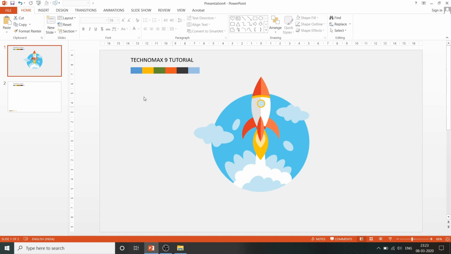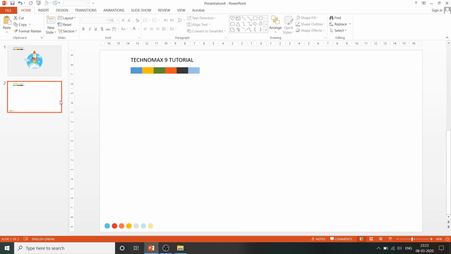Okay, now I've already created this new blank slide and I have these color palettes so that I can use them. You can download the PPT in the description below for free, and you'll have these color palettes as well so that you can use the same exact color that I have used in this tutorial.